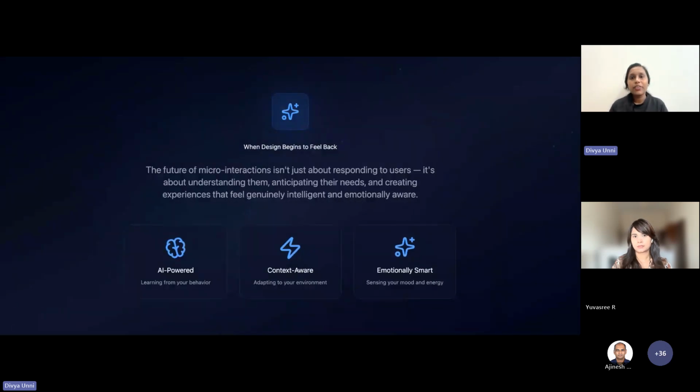So imagine a world where the apps we use every day don't wait for us to press a button. They already understand what we want to do. That's where micro interactions are going. They will become AI powered, learning how we use a product and adjusting things on their own, almost like the product understands our habits, right? Nowadays, this is happening. So they will be context aware, changing based on our situations or our environment.